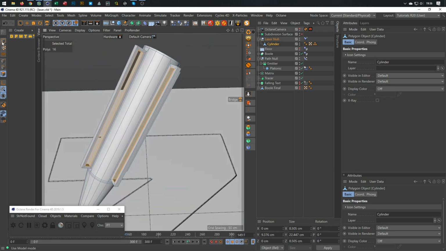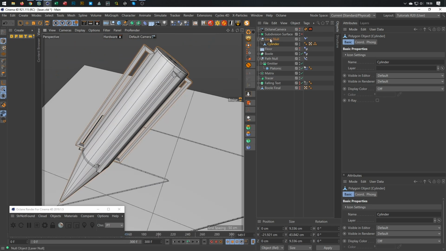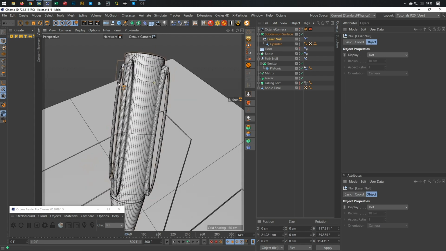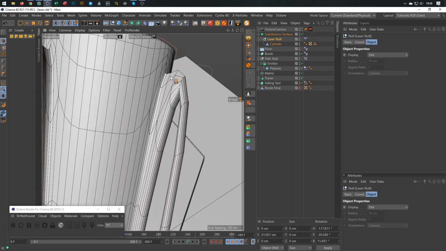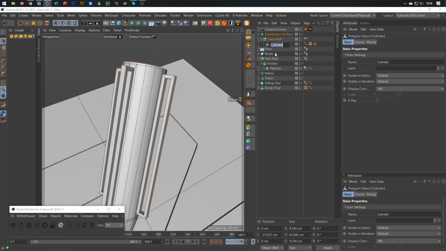We have the holes everywhere, okay. Now we are crazy and put this in the subdivision surface. That looks ugly as hell. Good, so we are not ready.